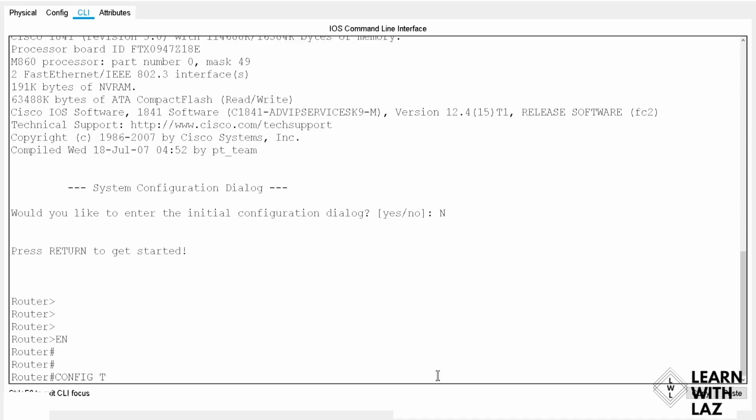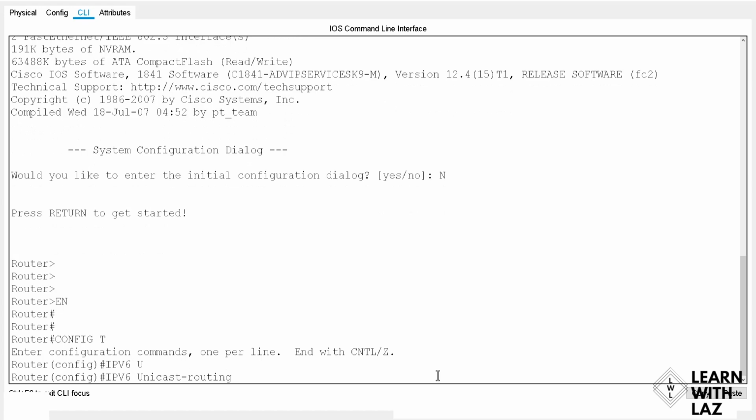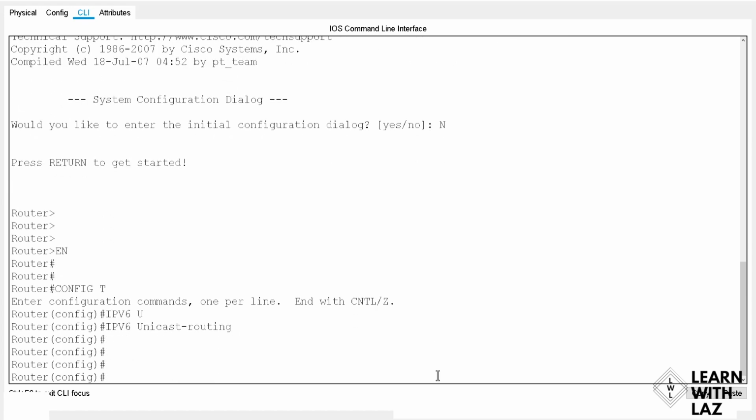One of the things that I always urge you, just type in ipv6 unicast-routing. Just type that, okay? Because if you don't type that, you're not going to be able to route IPv6. And if you're doing IPv6, eventually we're going to route. I mean, really, who's not routing IPv6?